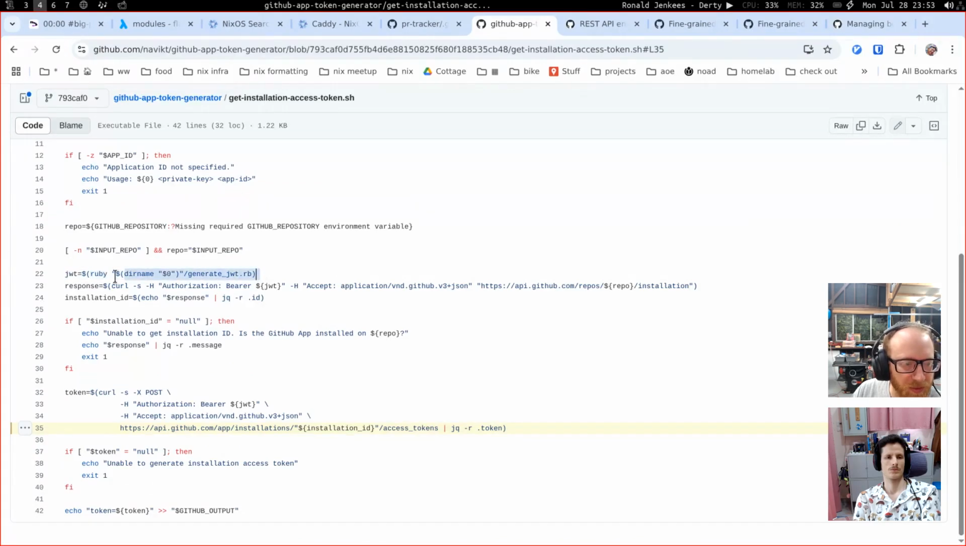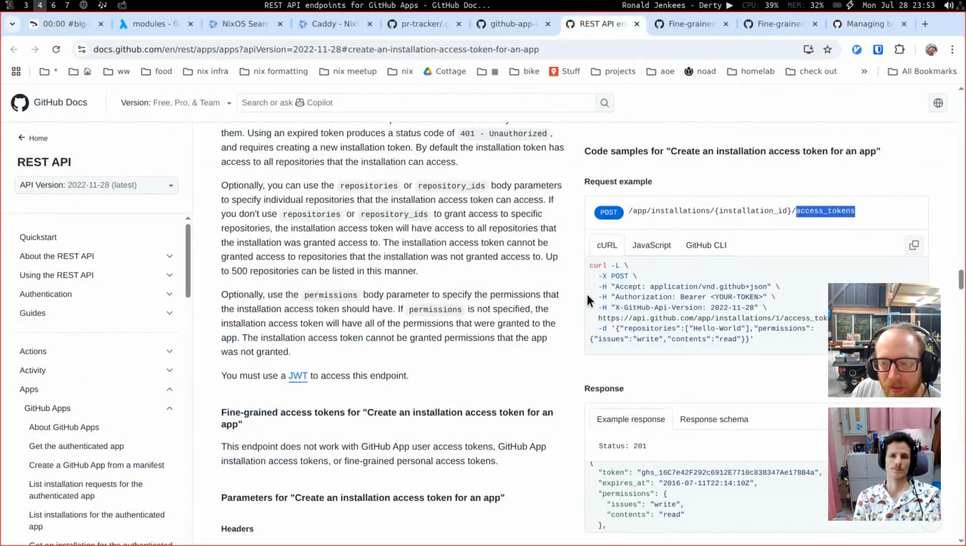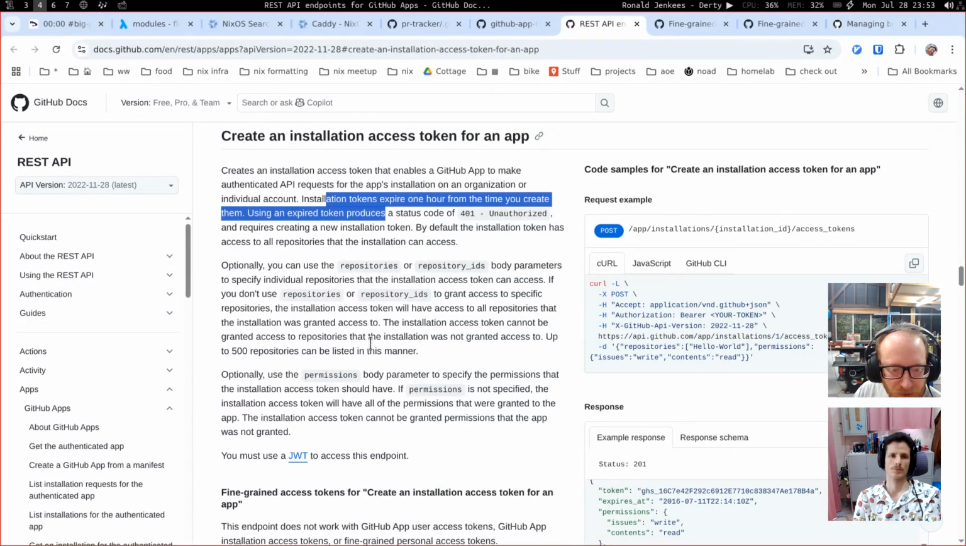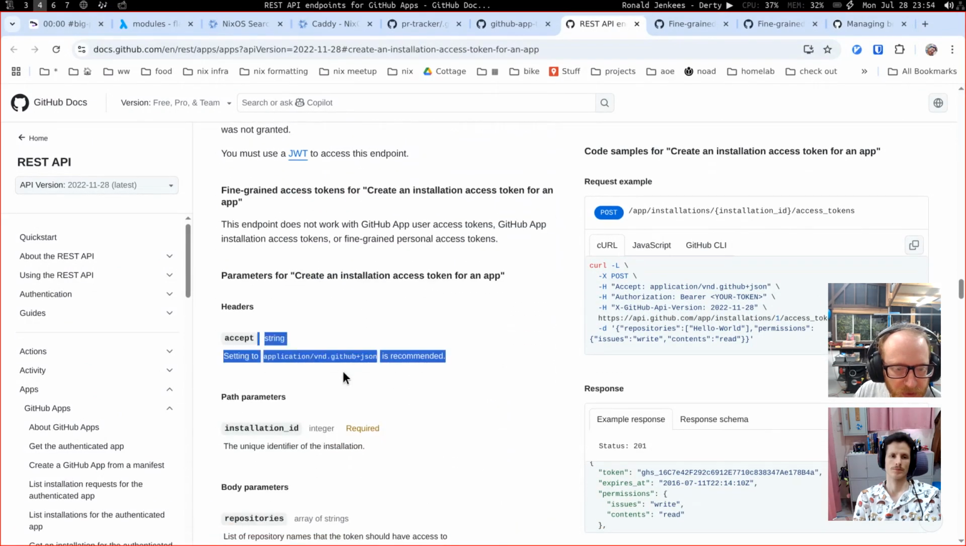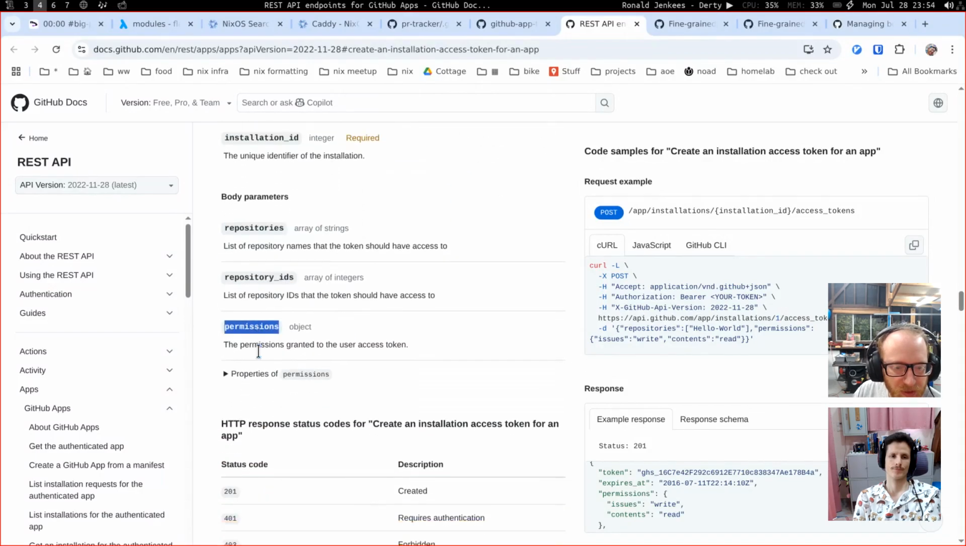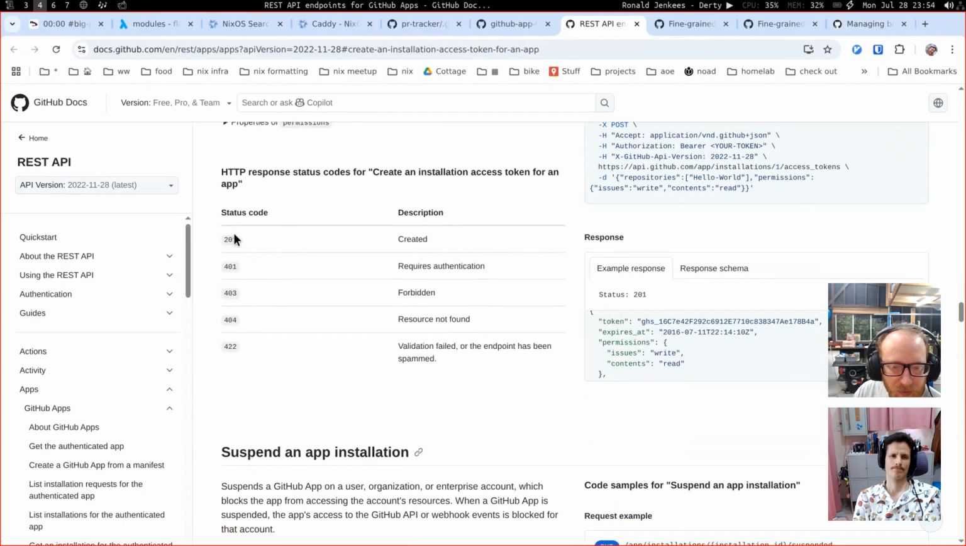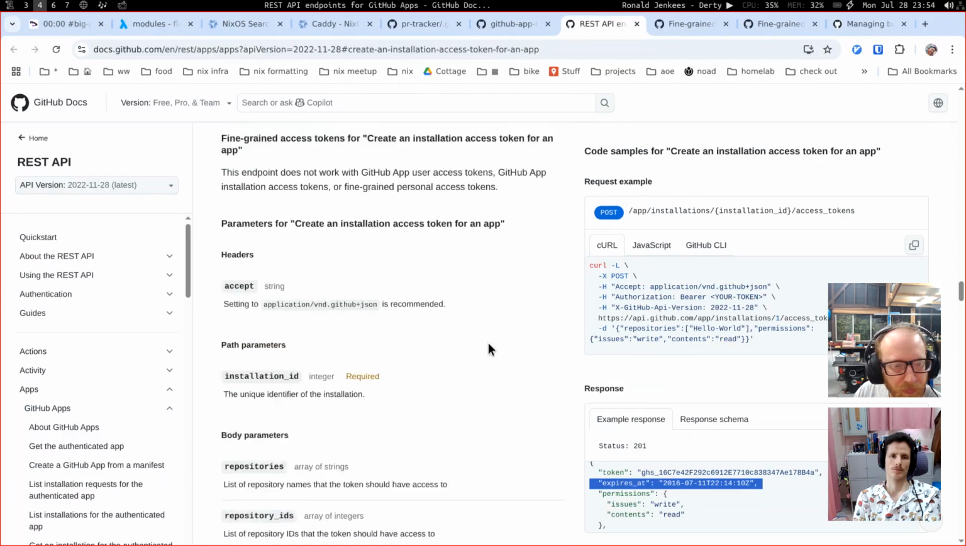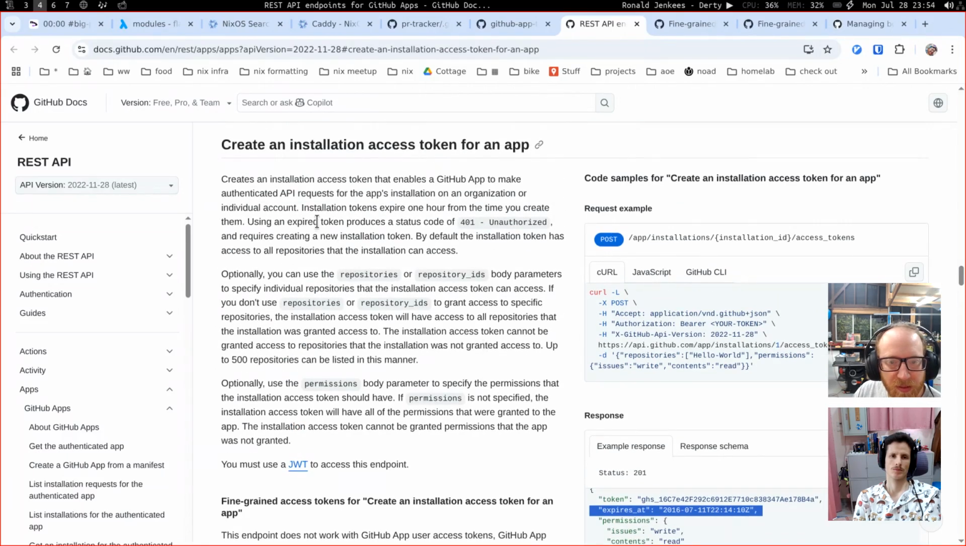Shell code. It shells out to that Ruby code we were just looking at. Then it makes an API call to get a token. That's the GitHub output. Okay. And then this thing, does it have a parameter for expiration? Accept, installation, repositories, repository IDs, permissions, and an expiration. Yeah, I don't see a knob here for expiration. Installation tokens expire 1 hour from the time you create, period.